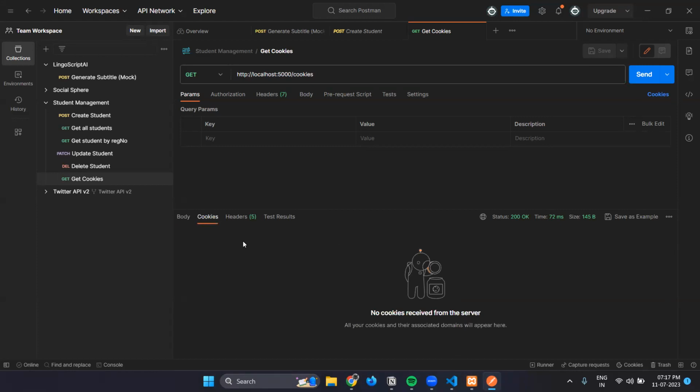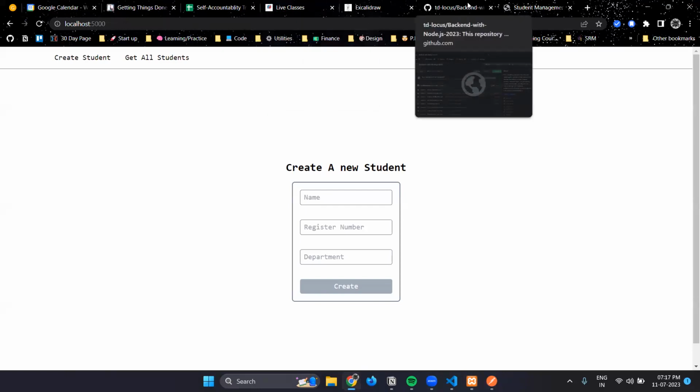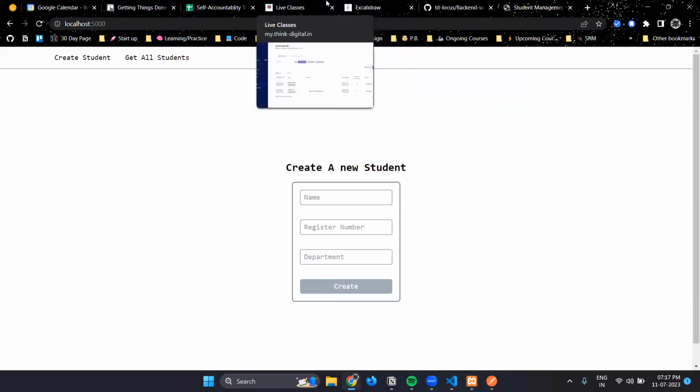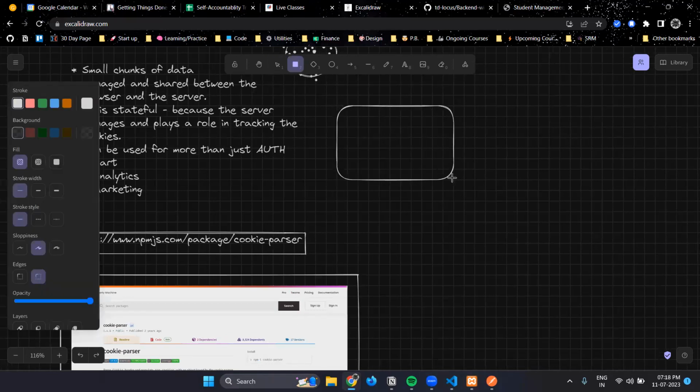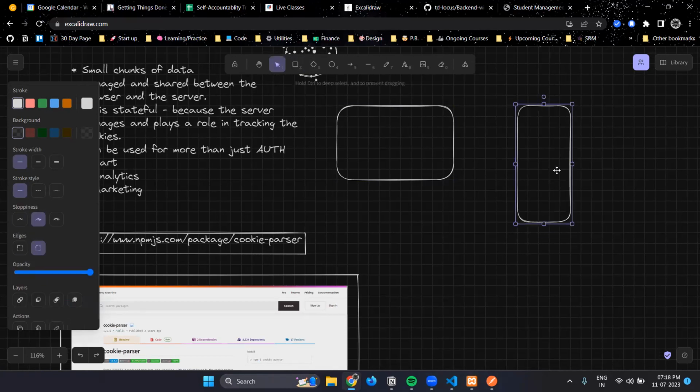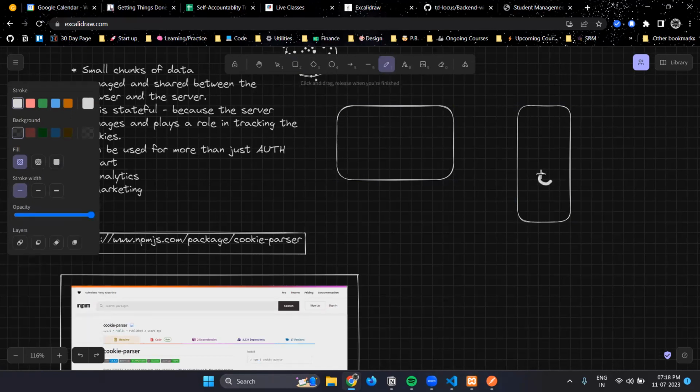Assuming your browser already has some, we don't have any cookies over here yet. That's specifically because your server manages how your cookies are created, and your browser is just responsible for saving the cookies and sending the cookies back to the server. So imagine you have your browser over here and your server. I create my cookies over here. It's always created in your server. Just keep that in mind. I create my cookies here.